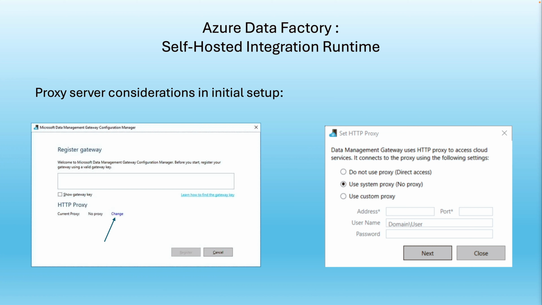Proxy server consideration in initial setup. If your corporate network environment uses a proxy server to access the internet, configure the self-hosted IR to use appropriate proxy settings. You can set the proxy during the initial registration phase. When configured, the self-hosted integration runtime uses the proxy server to connect to the cloud services source and destination using HTTP or HTTPS protocol. This is why you select change link during the initial setup.